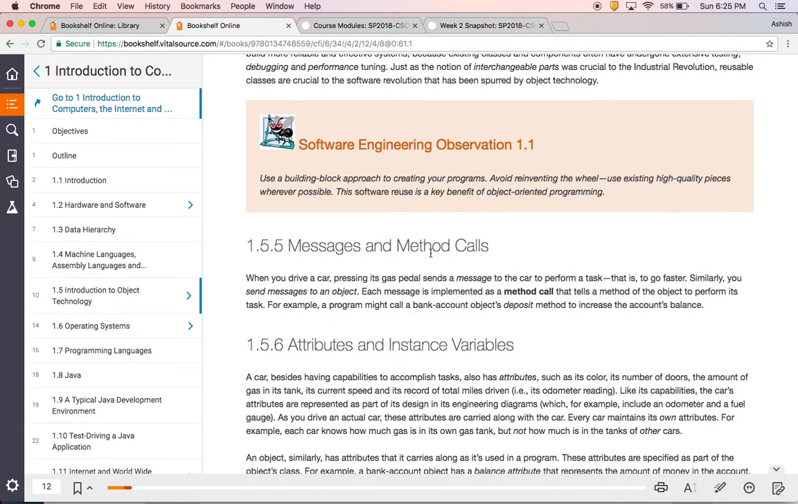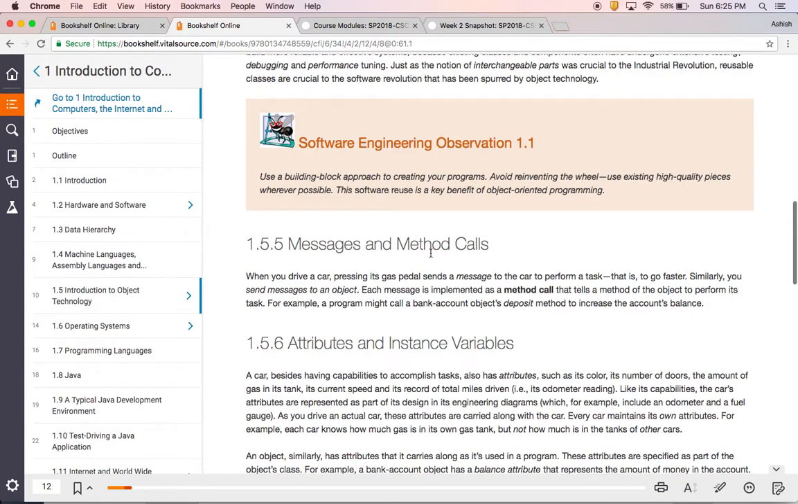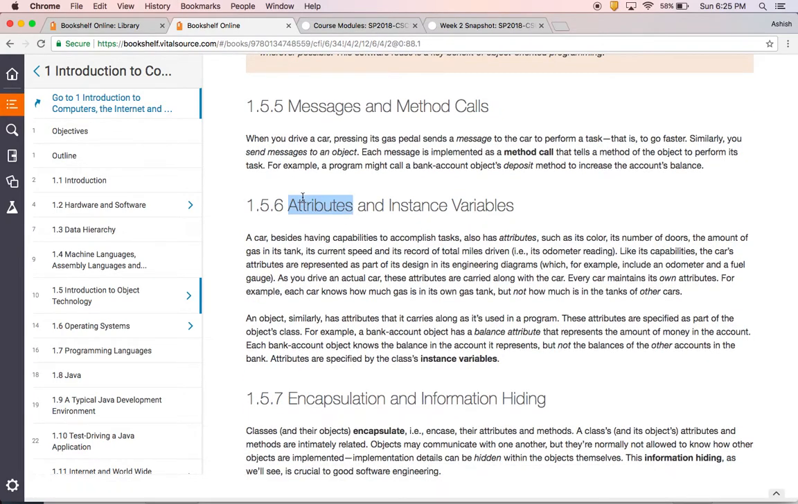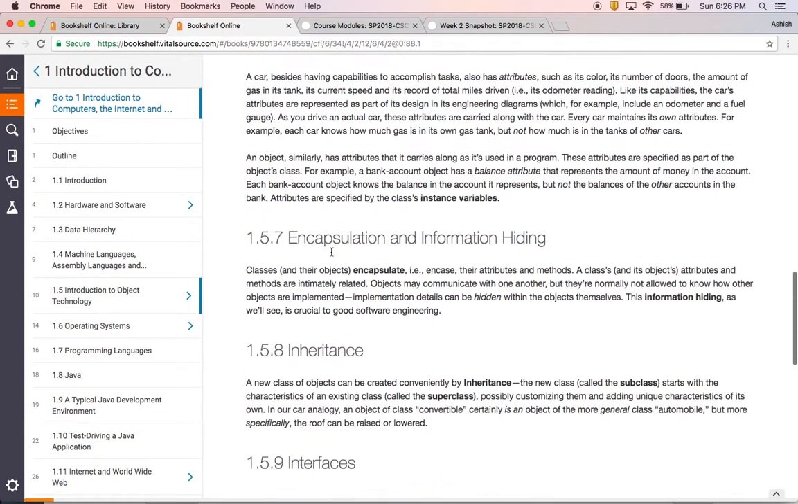The messages and the method calls: we accomplish things by calling methods, and that's what we call method calls. The attributes and instance variables, just like I was telling you, a car can have a color, a number of doors, and an amount of gas. These are the properties of the car, and that's what in programming language we call attributes.